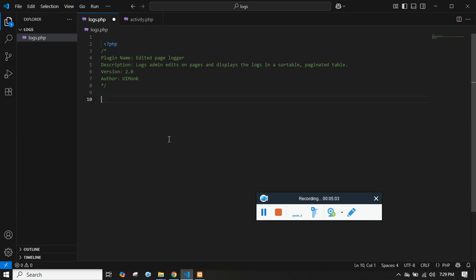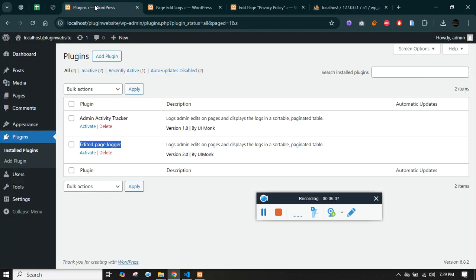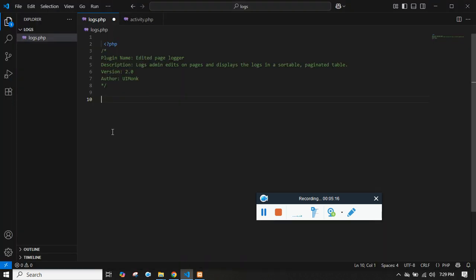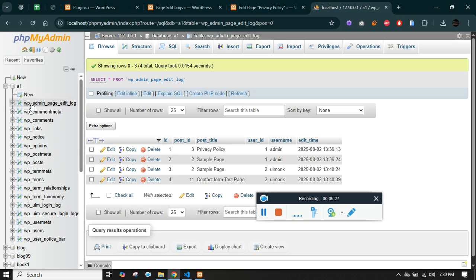There is a function called register activation hook, with the help of which WordPress knows that the plugin is activated and the code needs to be executed on activation. On activation of this plugin, I want this particular function to get executed, and once it executes, I want to create the table. Before creating the table, what I need is this prefix. You see, this table has a prefix called wp underscore, then the table name.